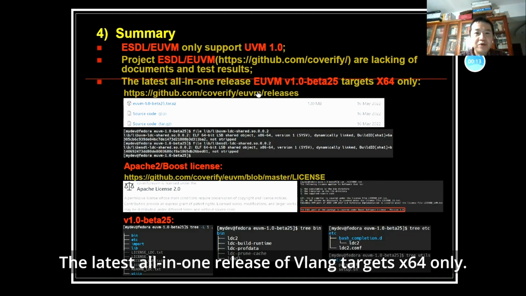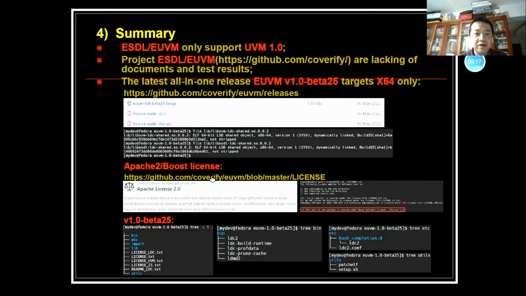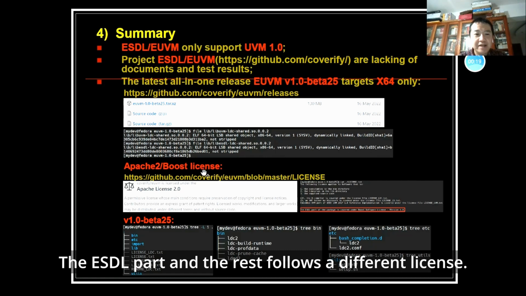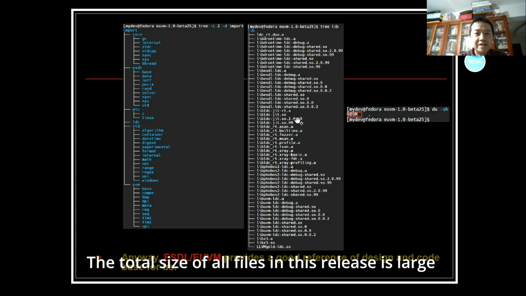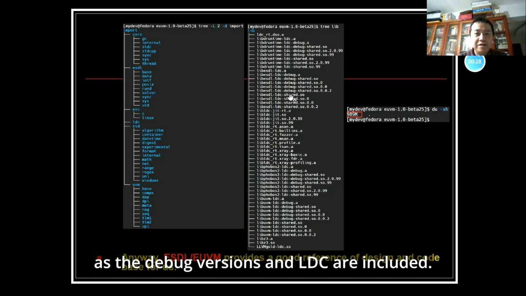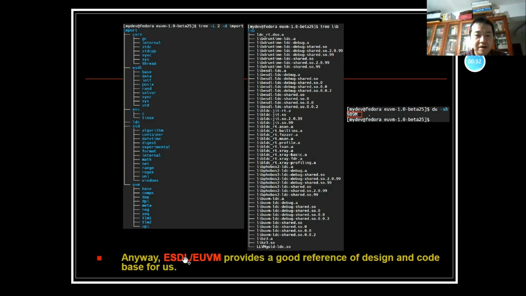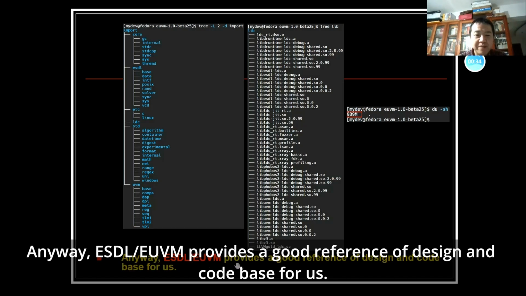The latest all-in-one release of Vlang touches x64 only. The ESDL part and the rest follow different licenses. The total size of all files in this release is large, as the debug versions and LDC are included. Anyway, ESDL and UVM provide a good reference of design and code base for us.